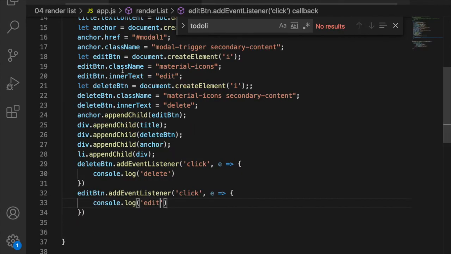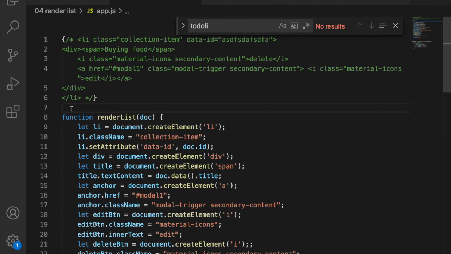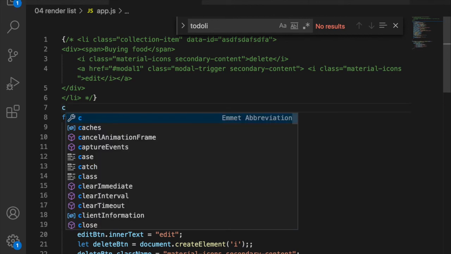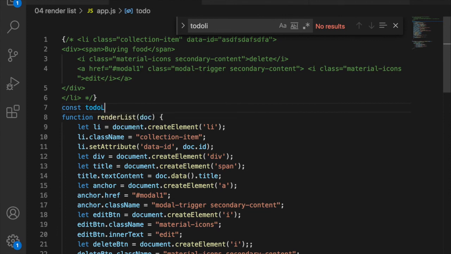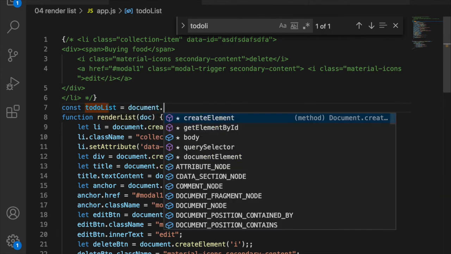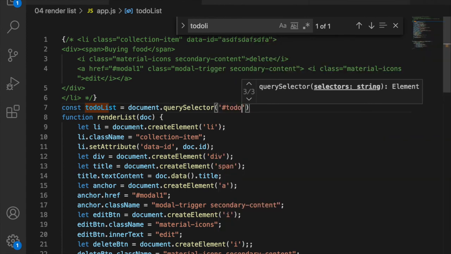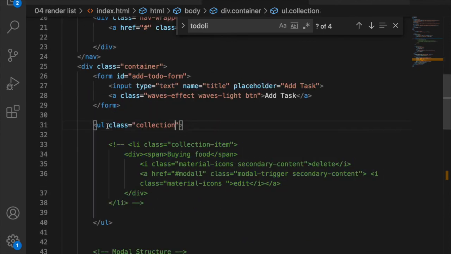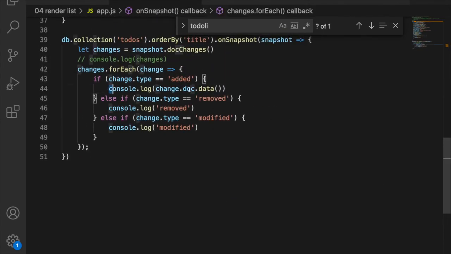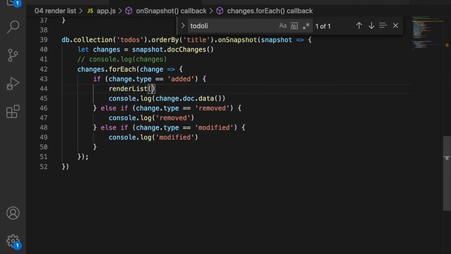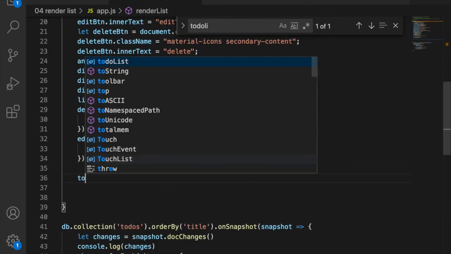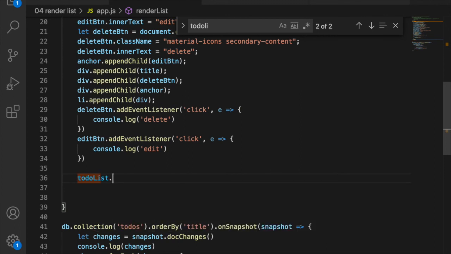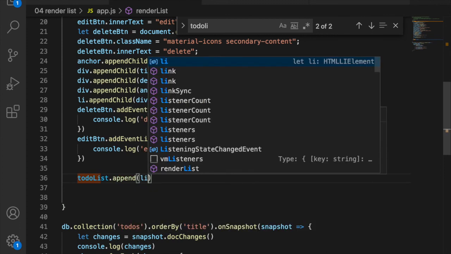So back to our renderList, and on the top, we are going to get the to-do list by using a constant. todoList is equal to document.querySelector, and then to-do-list, maybe we change this to an ID. We have to go to render the list in these cases. So we are going to use renderList and put the doc. So we change doc. And then we have to append the list. So we use the todoList and then append the list item.